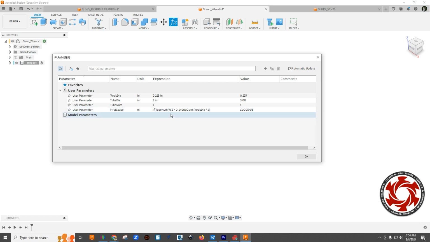And this is the tricky one that allows this all to happen. I call it first space. There are some issues when we're trying to do multiples of things with odd and even numbers. And so this first space is going to allow that to work correctly for us. Now we're using an if statement for this. There is some ordering here, so do first space last, because we're using tube number and torus diameter contained within it. So if you haven't created those three yet, then it won't let you write this function. So create these first, and then you can go ahead and write this down.